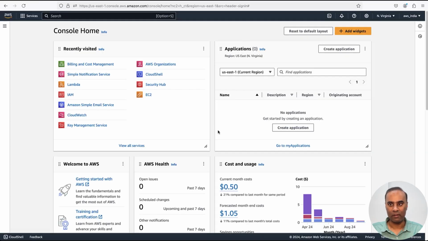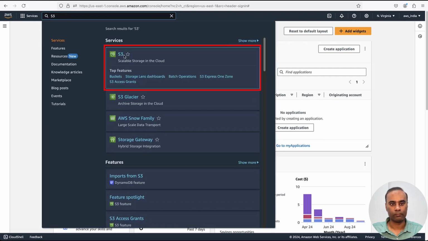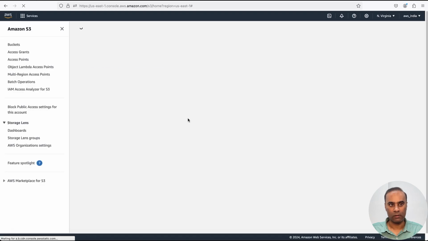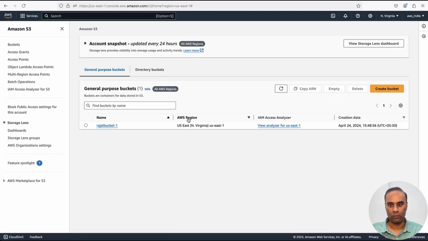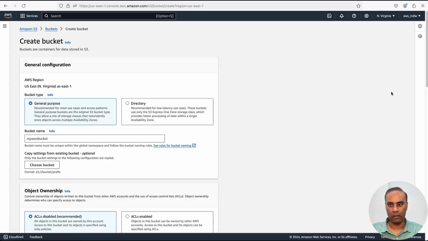I already have an S3 account. You can create one. With a new account, you get S3 for free for almost a year. I'll search for S3. So here it is. Let's say I create a new bucket. I am in the North Virginia region. You can choose any region of your choice.